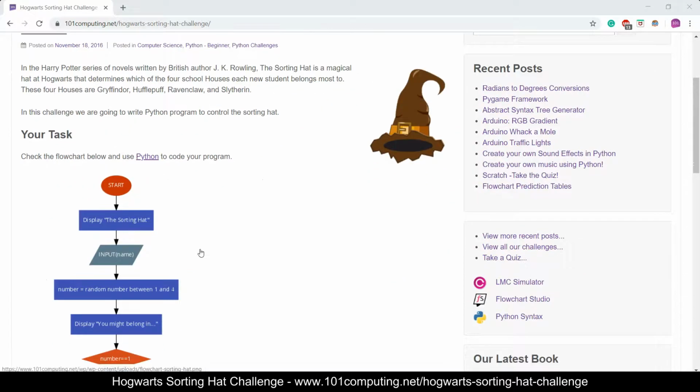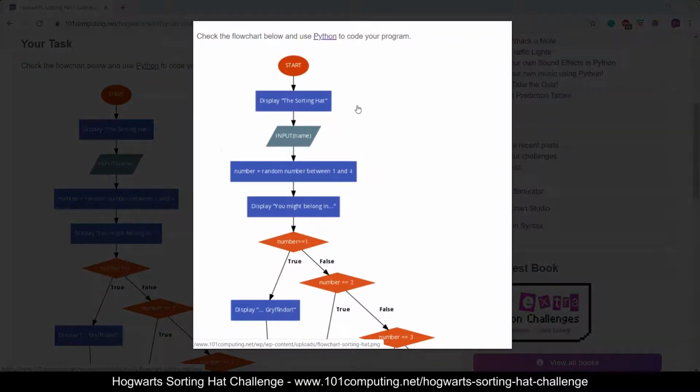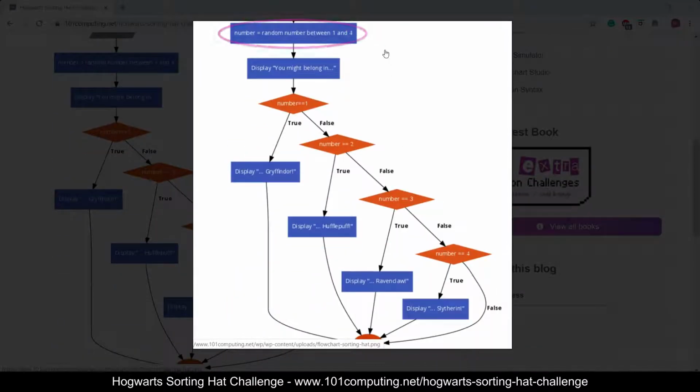We've got a flowchart here that will help us write the algorithm for this sorting hat script. And we've got a few instructions to start with, which is just to display a message and retrieve the username from the end user, so from the pupil. And then we are generating a random number between 1 and 4. And the idea is that based on the value of this randomly generated number, we are going to display which house the pupil belonged to.